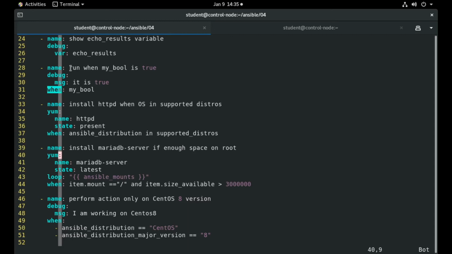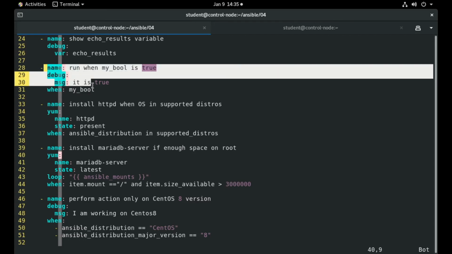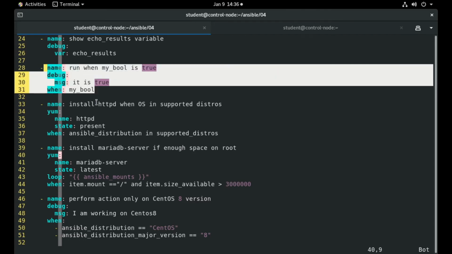As in the previous task we saw loop, in order to use conditions, we should use the when keyword, and this keyword should have the same indentation as the module, as you can see here. So as this value is specified as true at the top of the play, this particular task will run.